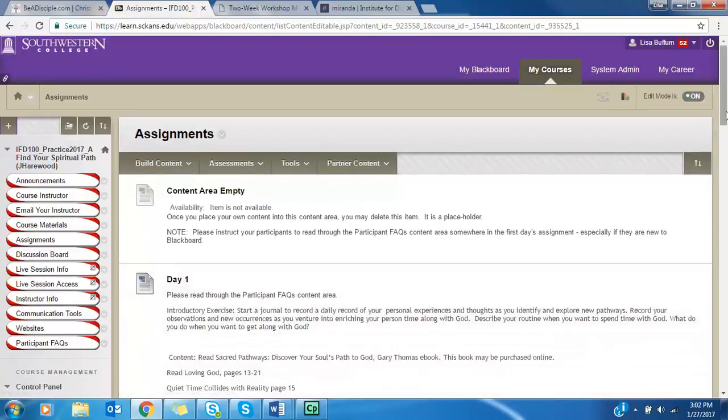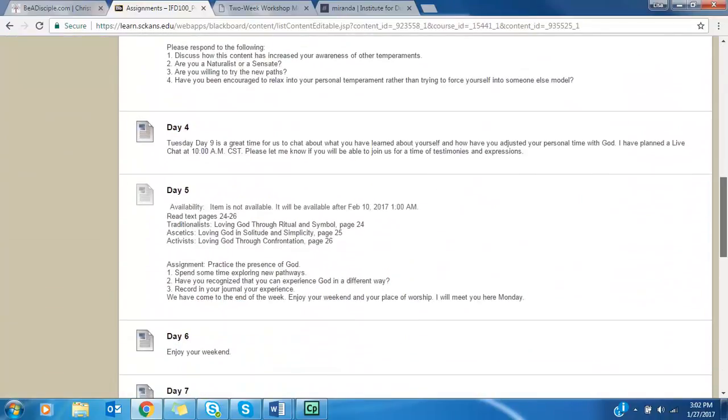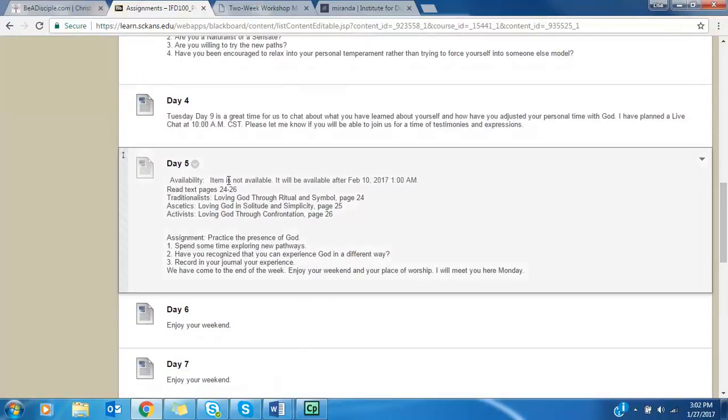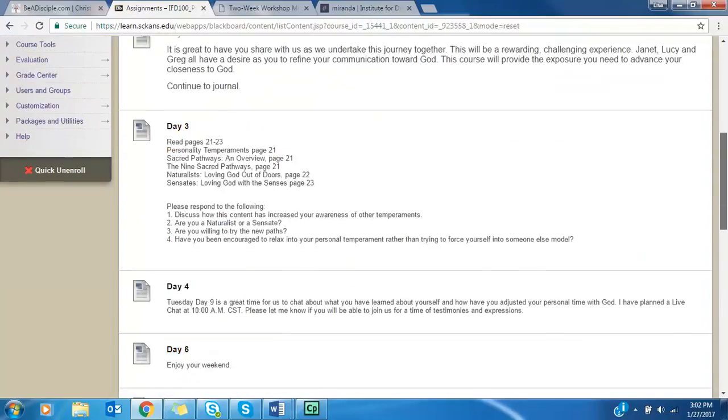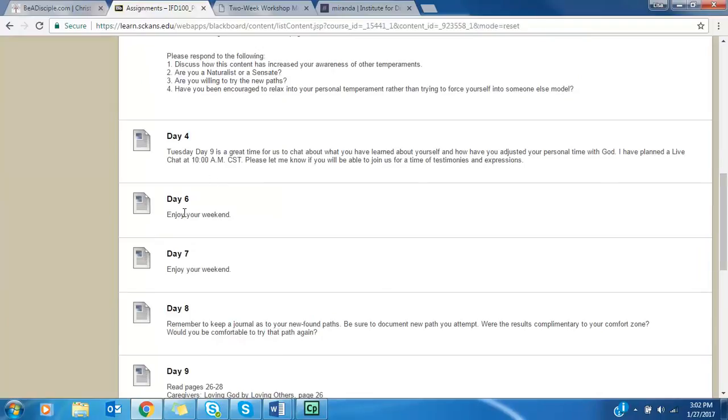And then you see that day 5, which is the one we were messing with, says availability. Item is not available. It will be available after February 10th. And so that means that on February 10th at 1 o'clock, it's going to open and show to your students. They're never going to see this text. They can't, at this point, to see what your students can see, you can turn your edit mode to off. And then you will notice that day 5 is missing between day 4 and day 6 because we made it unavailable.